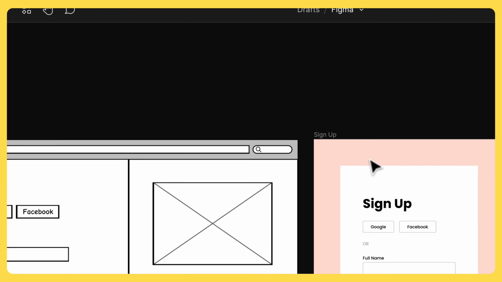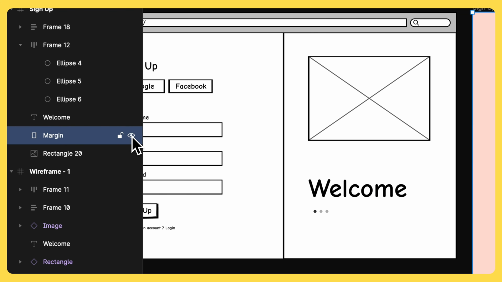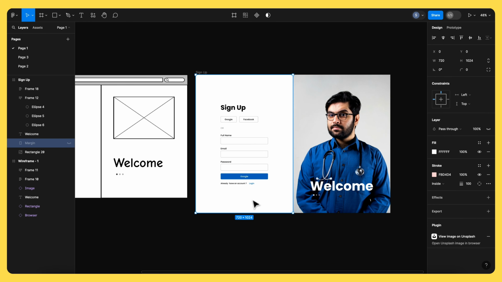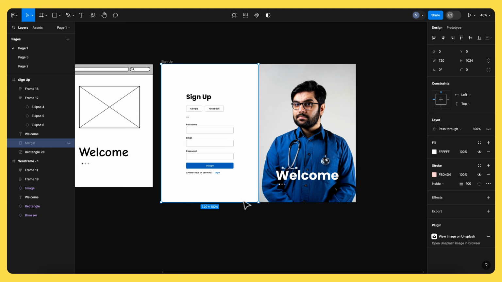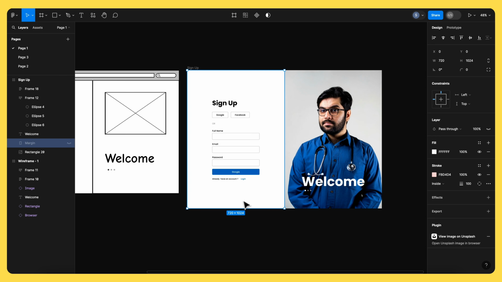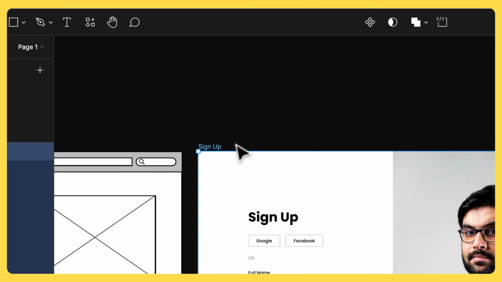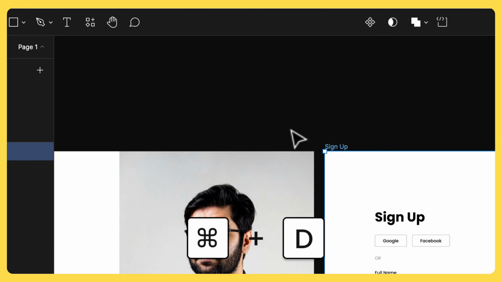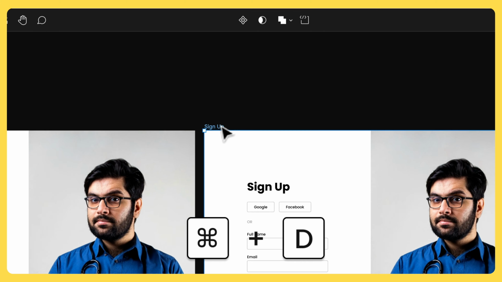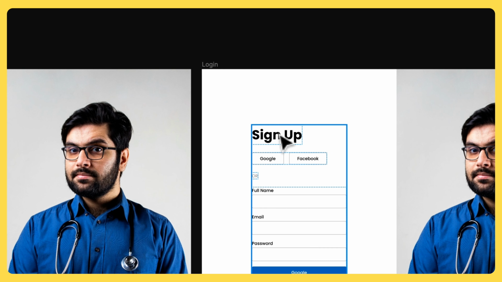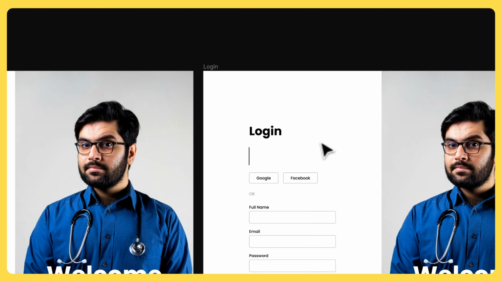Now if you hide the margin layer, you have the exact same space at the top, right, bottom and left. So now we have the sign up form ready. Let's create a login screen. Select this sign up frame and press Command D, or Control D if you are on Windows, and rename it to login. Now rename this sign up text to login.